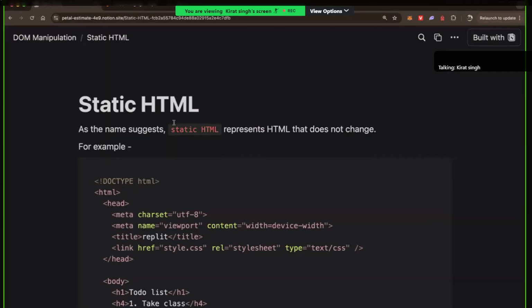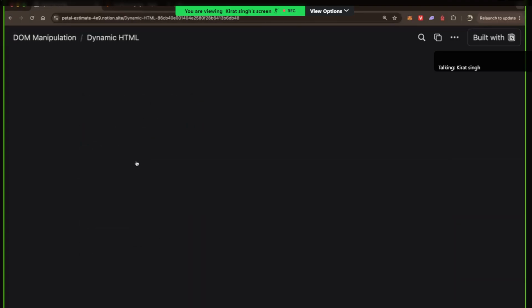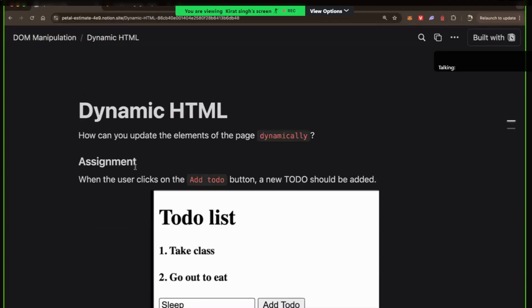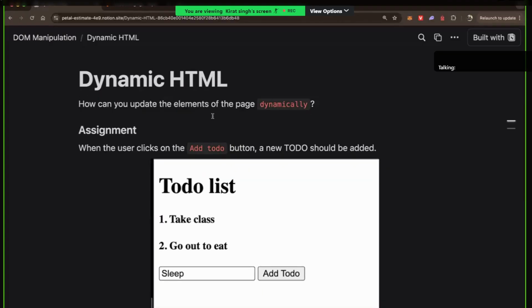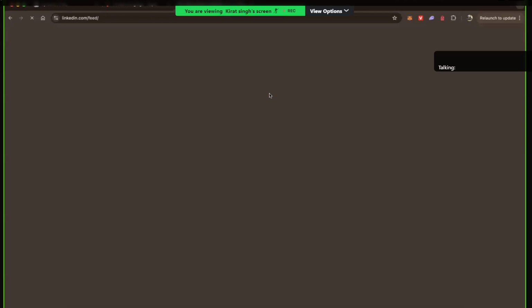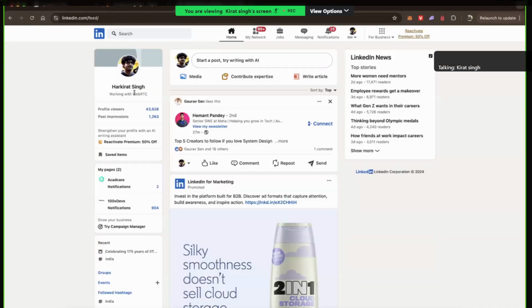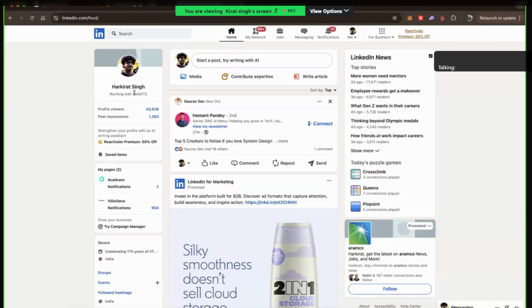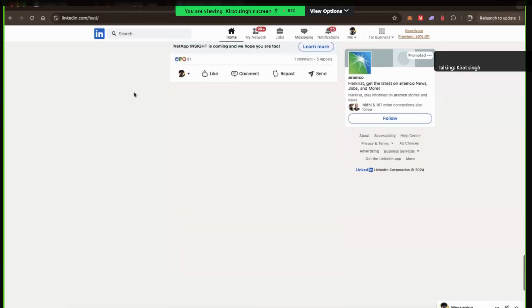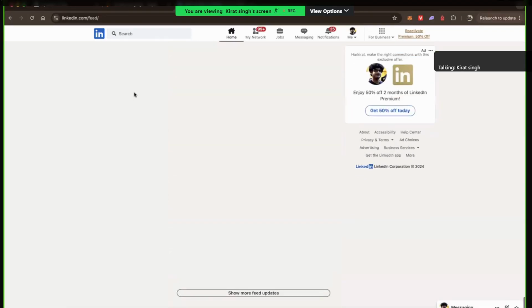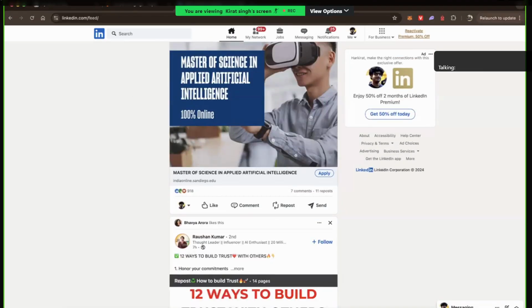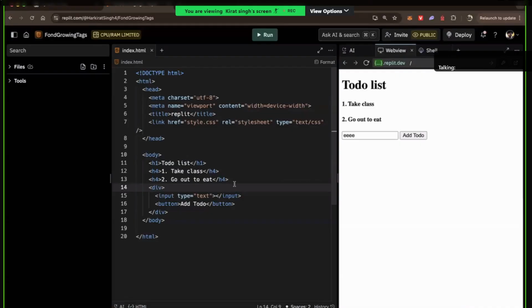As the name suggests, static HTML represents HTML that does not change. And similarly, can you guess what a dynamic HTML or dynamic websites are? Basically, websites who change dynamically, by which I mean the initial HTML that you see rendered over here changes. Somehow, as I'm scrolling, more HTML is getting appended to the end. That is what we want in the to-do application as well, right?